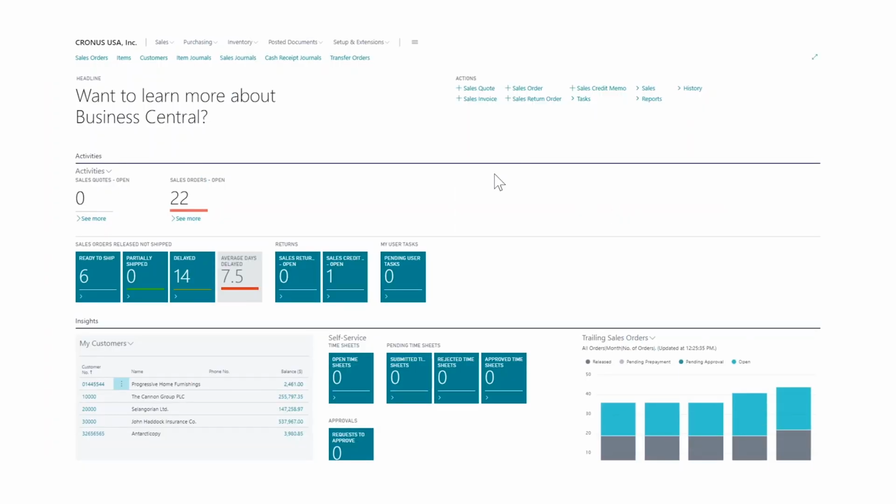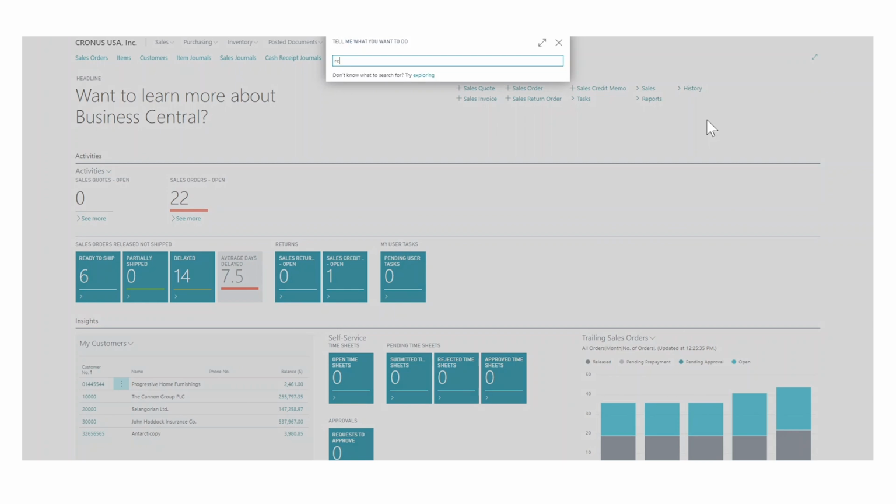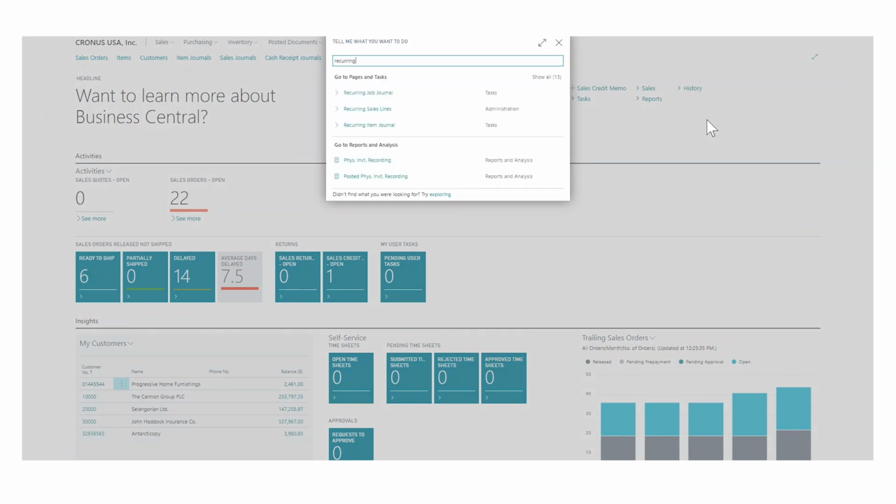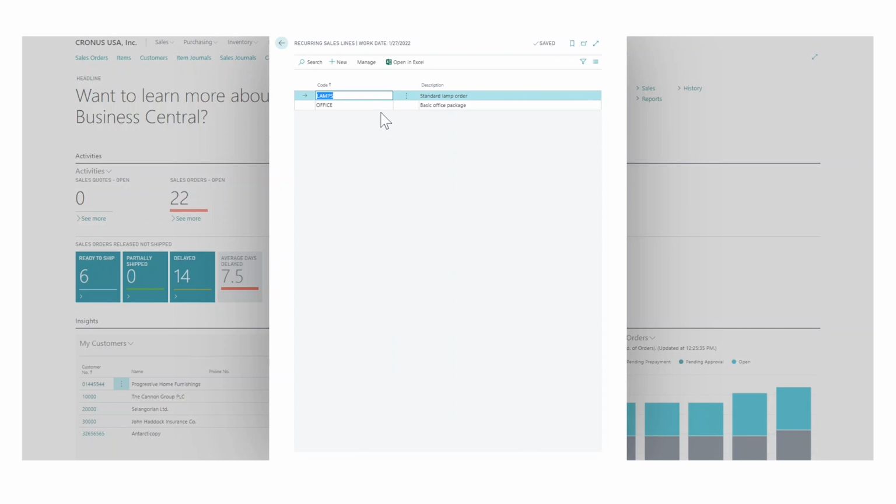Now let's take a look at the system for the recurring sales orders, or I'm sorry, recurring sales lines. So if I go into recurring, we have recurring sales lines. Actually, we have recurring sales lines and recurring purchase lines. I'm just going to cover sales lines because purchase lines are exactly the same. Now in the Kronos database, we have already the basic Office package and lamps.